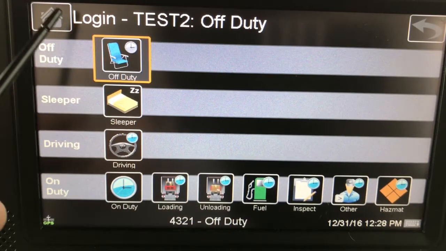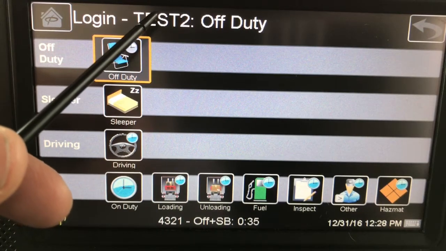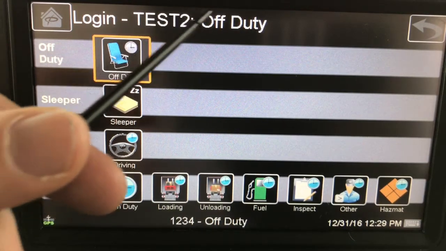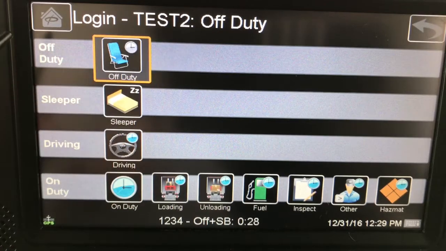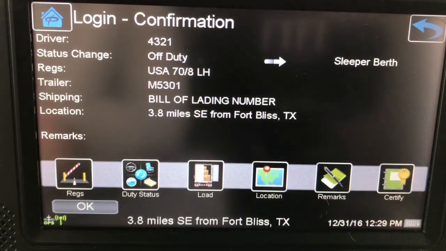When you first go into the screen, it's going to show you login. The driver who first signed in, test 2, what their duty status is, off duty. If you are not going to be driving, you will move yourself to sleeper berth.